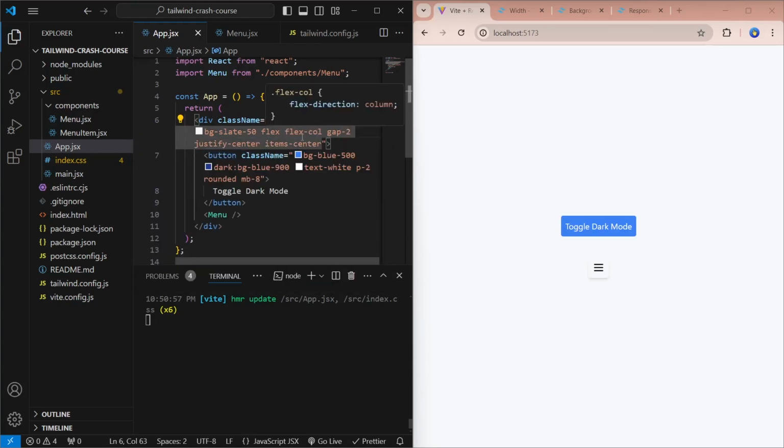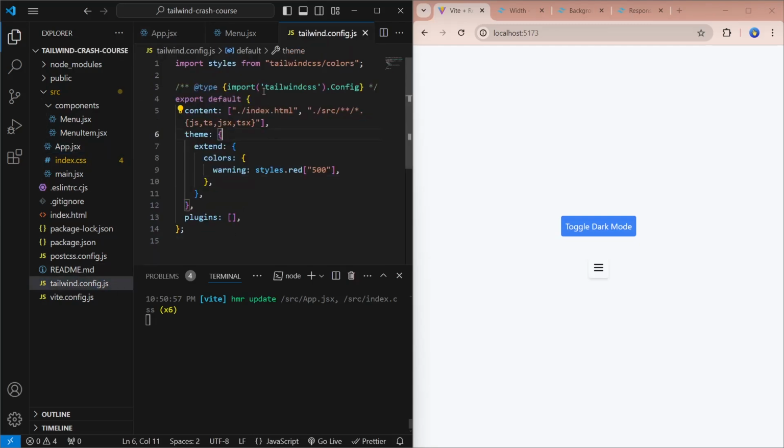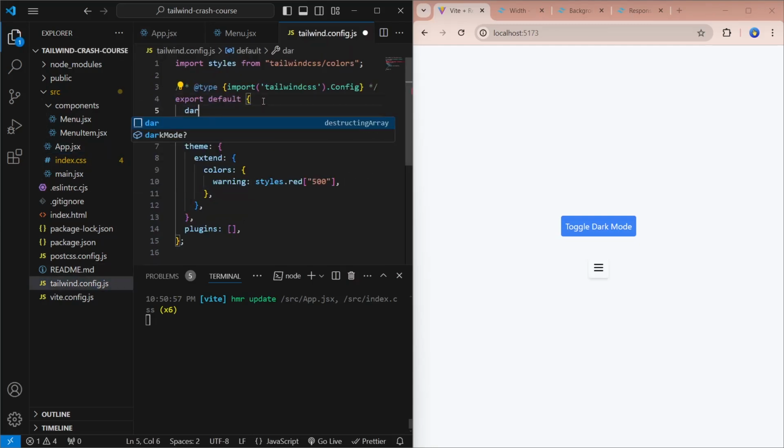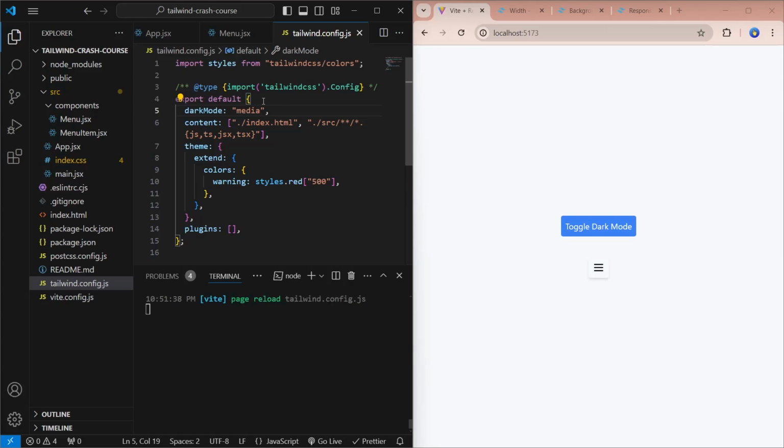Now there's two ways of doing dark mode in Tailwind. We'll go into tailwind.config.js, and there's a property called darkMode, and it can take in a few values. The main ones we'll take a look at are media and class. So what media basically means is it gets the default value in your computer's configuration, and based on that, it makes it either dark or light mode. So it's based on whatever the user has selected for their machine. So you can set that, or if you want to have a toggle button, you can set class.